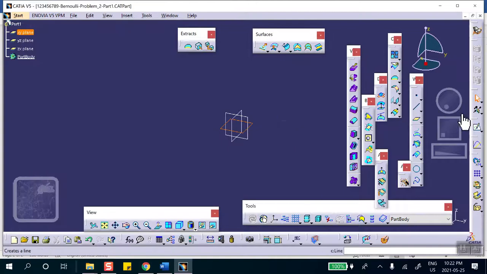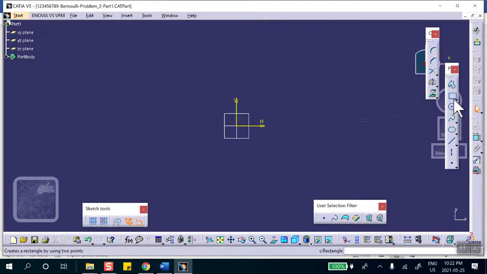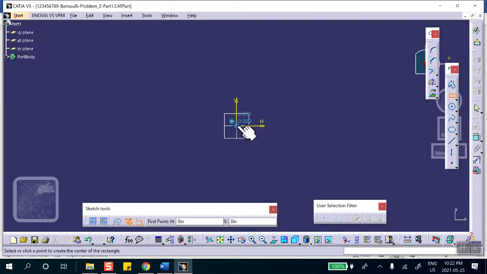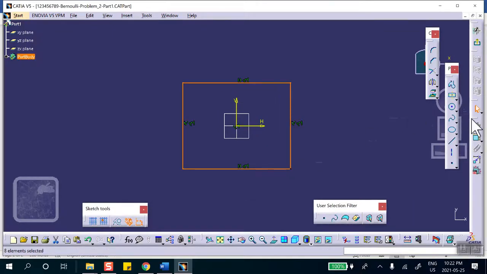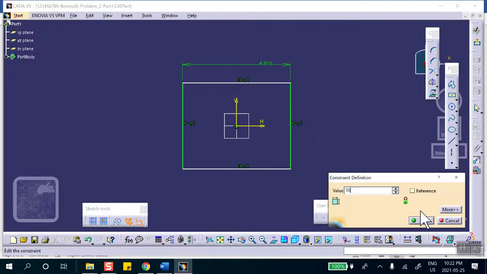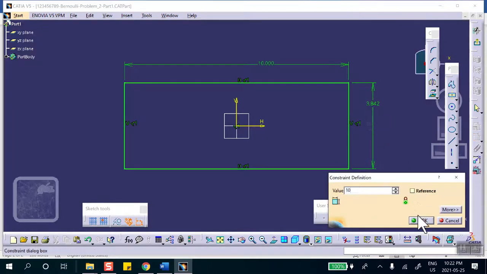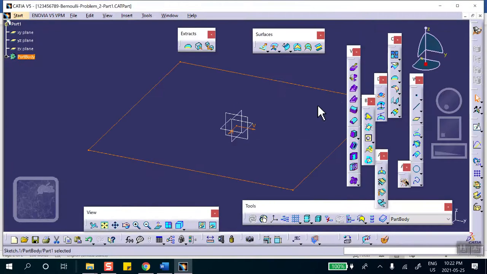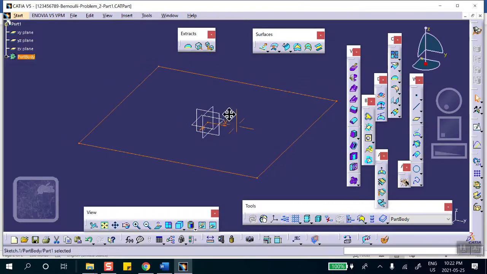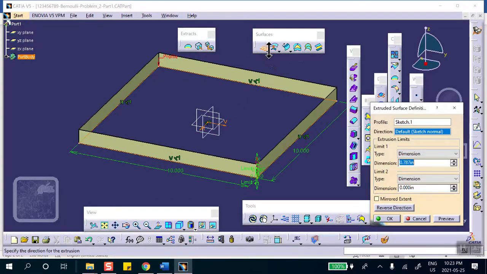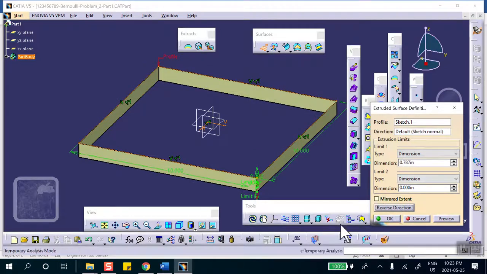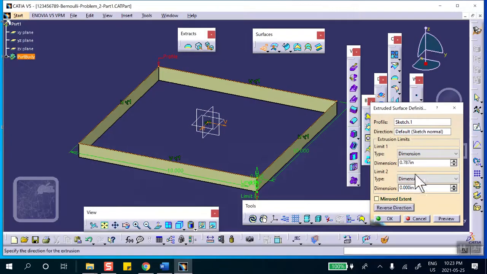Okay, so on that plane, I'm going to draw a square, 10 by 10, 10 inch by 10 inch. So this is going to be 10, and the other one also 10. Okay, exit. Now I'm going to extrude this thing downward. So here, extrude in the other direction. I think it is 2 inches if I'm not mistaken. Yeah, 2 inches down.